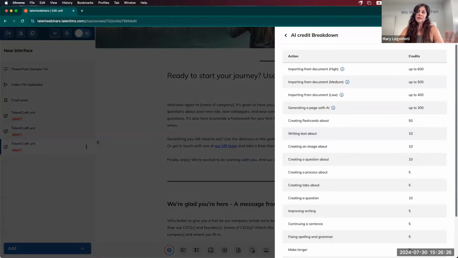Again, each time we make an AI action, it consumes a specific number of credits. As you can see, the more intense is the AI action, the more credits I will have to consume. It's very quick and easy to create with AI a process or a tab or create questions from your text, but it's more intensive if you want to import your own document and have AI optimize your content. So this is TalentCraft, and this is how AI credits work.